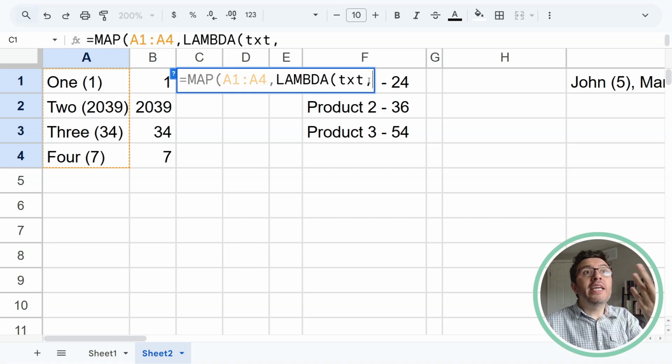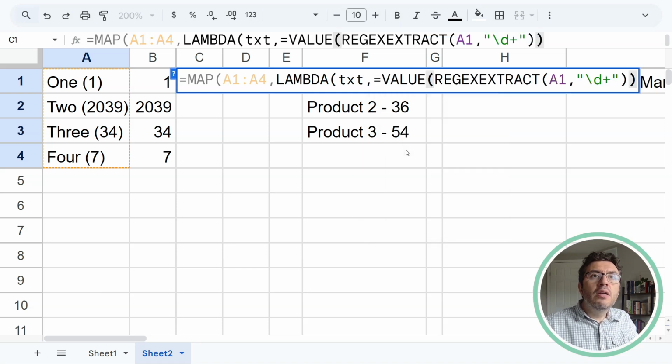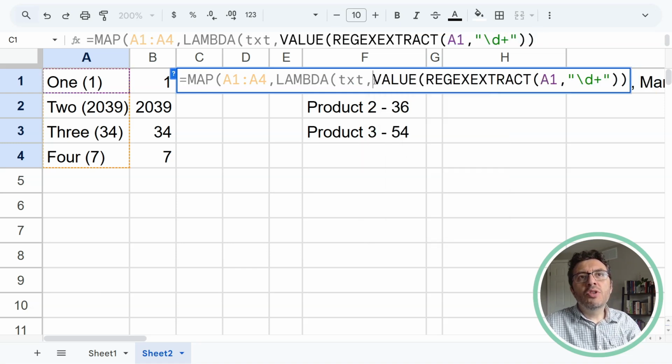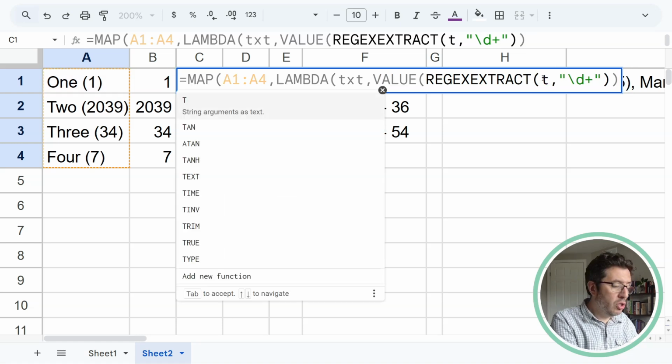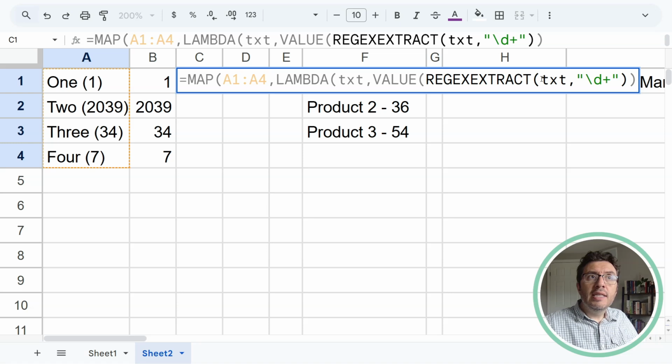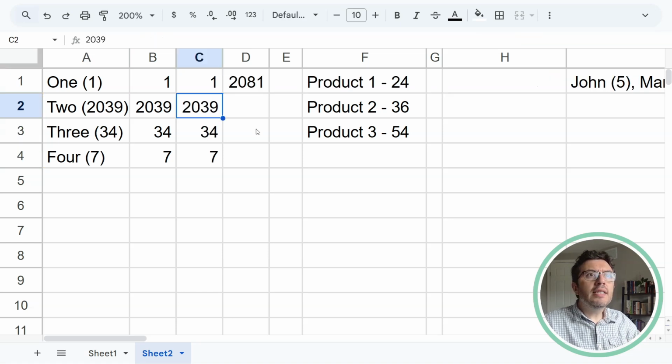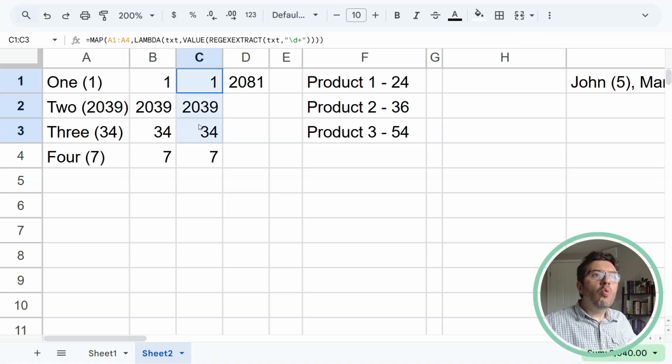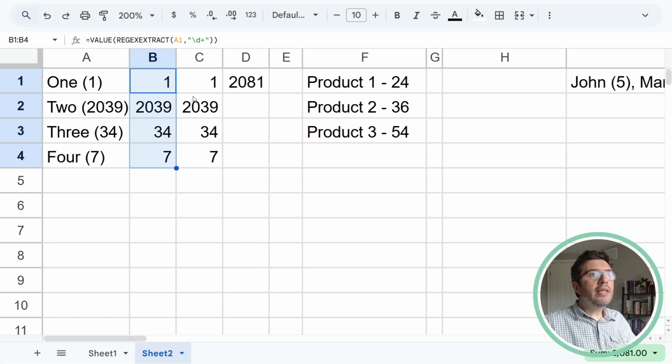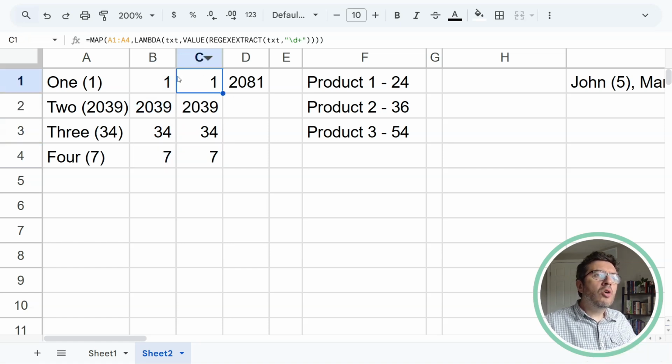And then we're going to paste the REGEXEXTRACT function. So let's paste it here, the value REGEXEXTRACT without the equal sign. And instead of A1, we're going to use the variable we just declared, txt. And that's it. Just hit enter and Sheets will automatically close the parentheses we're missing. And now we have the same thing we had here, but with only one formula. If you go down, you see no formulas because all of the formulas are contained within one cell.